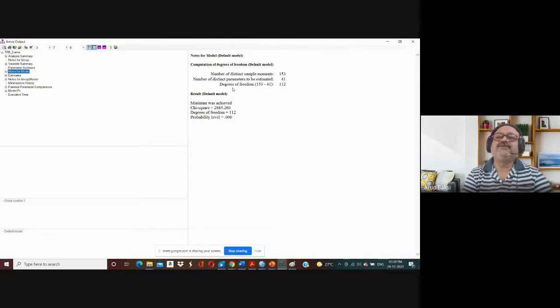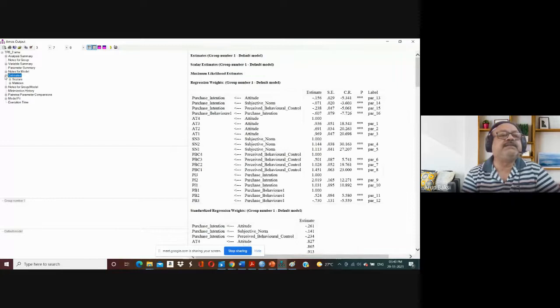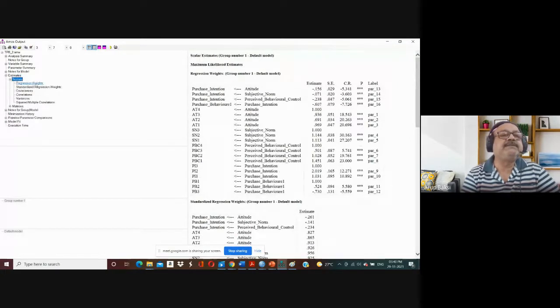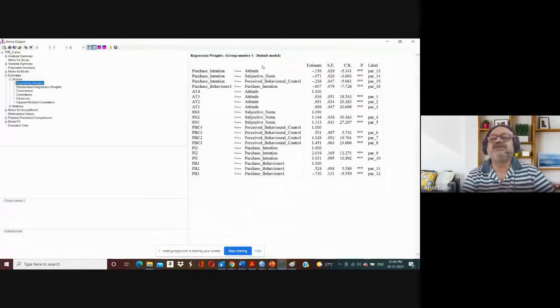So the degree of freedom is calculated. The number of distinct parameters to be estimated is subtracted from the number of sample moments. So it's 153 minus 41. It's 112. Now see the estimates. Go to the scalars. Let us see the regression weights. These are the regression weights. So you have got the estimation, the standard errors, and the critical ratio.